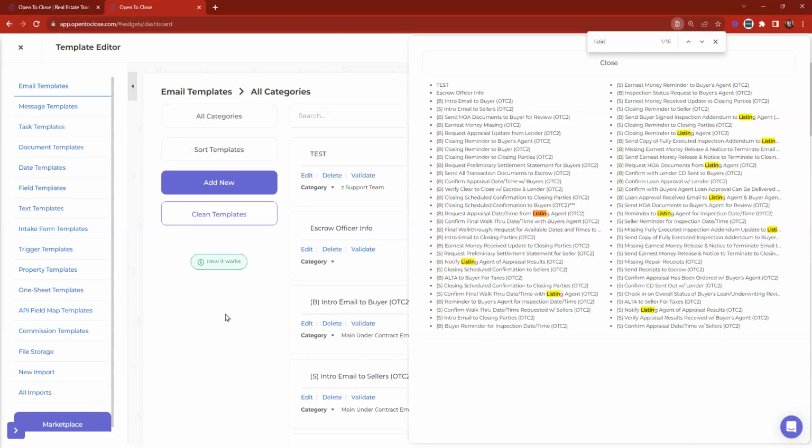So I've got a couple of them. Let's see if I have an open house one. I don't think I have an open house one. Okay, I don't. Cool. So let's grab listing, request appraisal time, notify listing, confirm walkthrough, notify listing, fully executed reminder, loan. I'm just trying to see if there's another email that we can edit and add it to. Closing reminder. Nope. Okay, let's just create a new one.